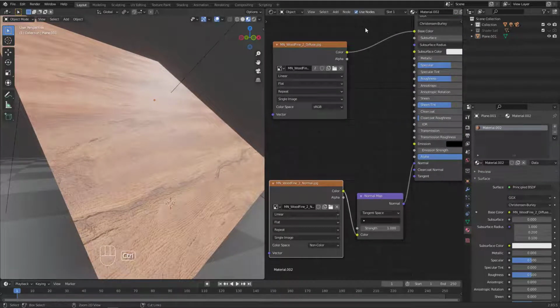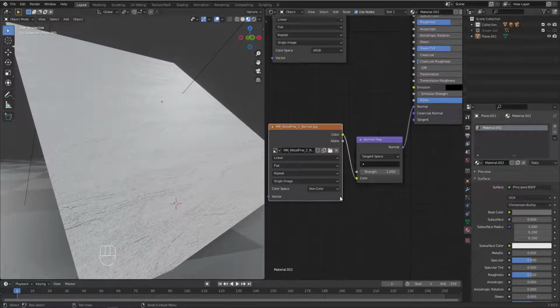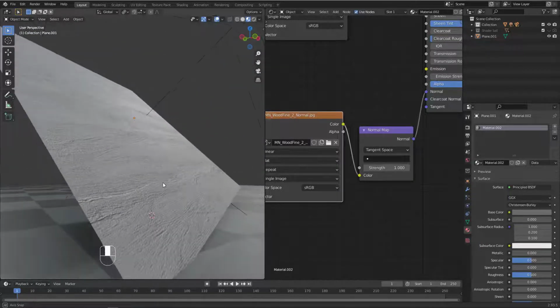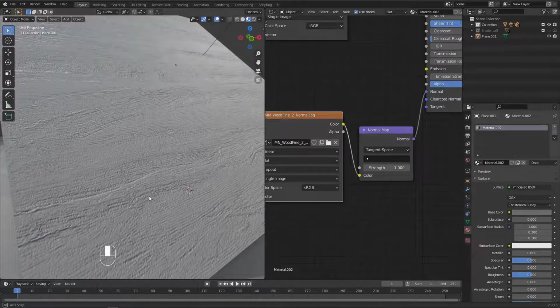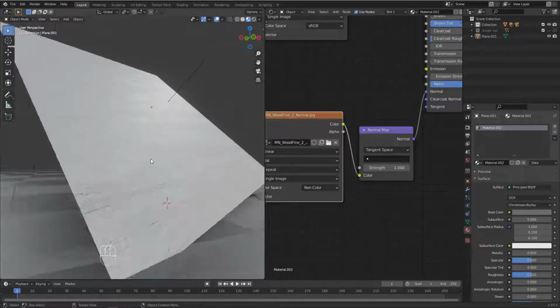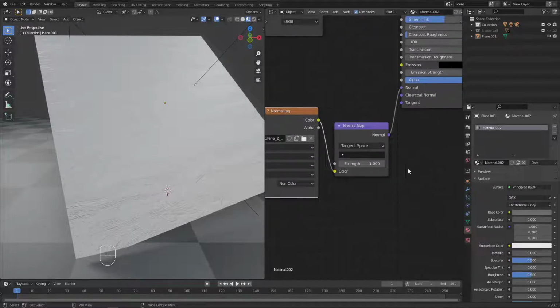Let's cut the connection here, and let's switch the color to RGB and let's see what will happen. Alright, this is the result. This result is not correct, but this one is correct. So keep in your mind to switch the color space to non-color when you work with the normal.